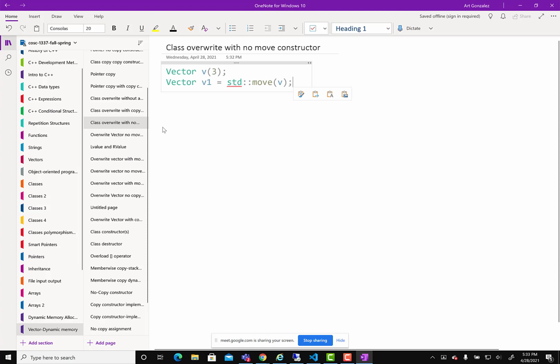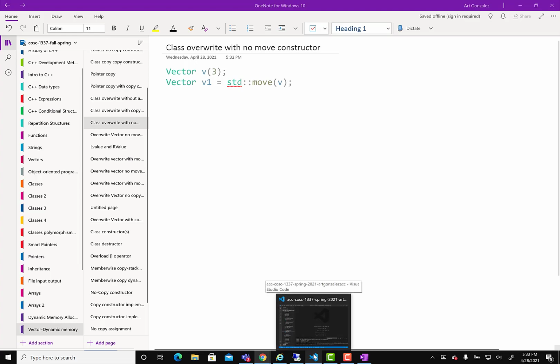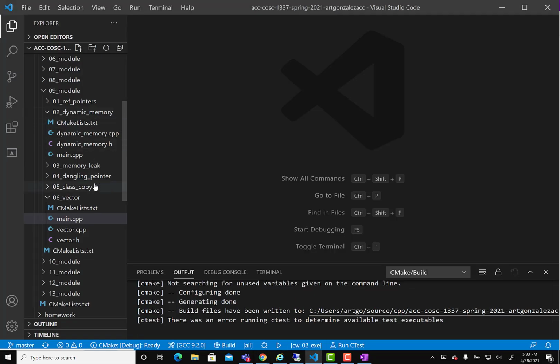Okay, so we have this piece of code here where we have our vector, the vector we've been developing, and then we create another vector, but notice instead of copying we're using the move function from the standard library. Behind the scenes, the move will not copy, it will switch pointers. But we want to see what happens here. So let's go to main.